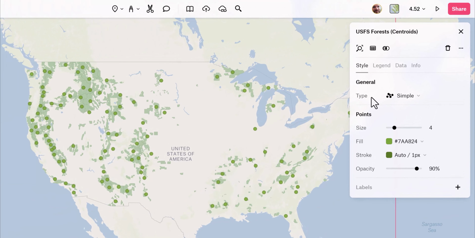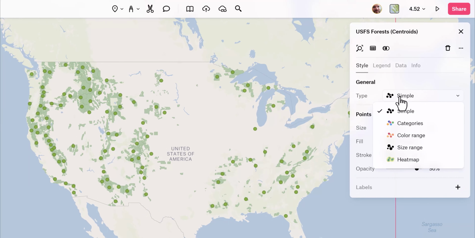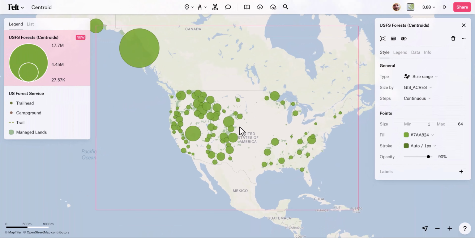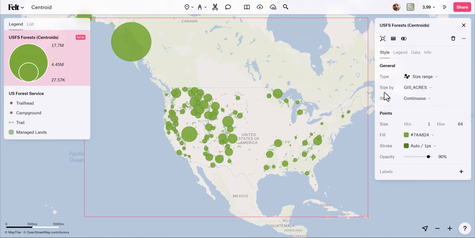I just need to go under general and type and switch this to size range. And there you go. Now we're starting to get a cool visual here. Make sure you go to the size by category drop-down and select GIS acres. Very cool. Next up is clip.